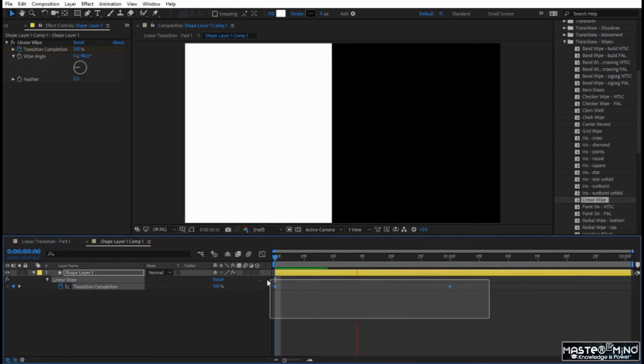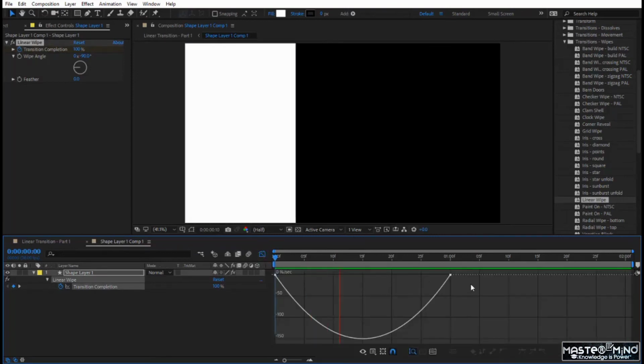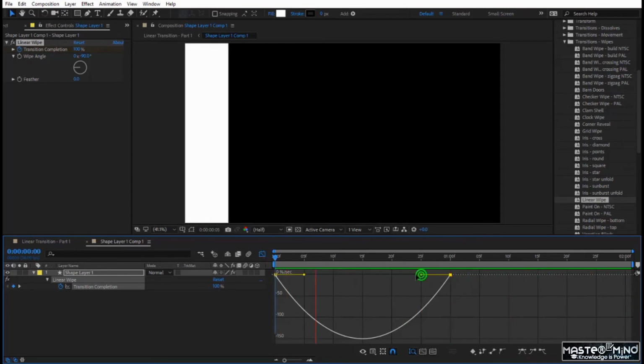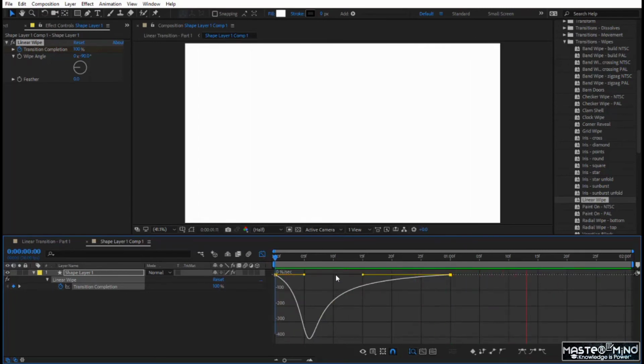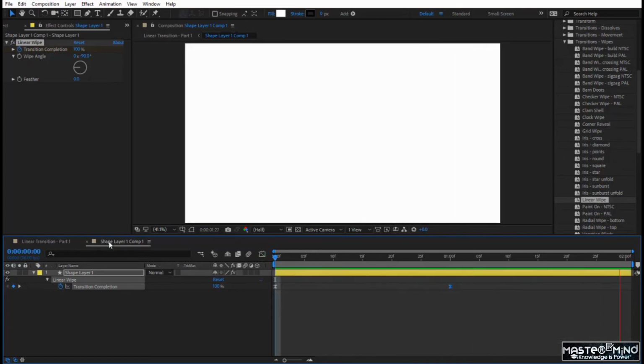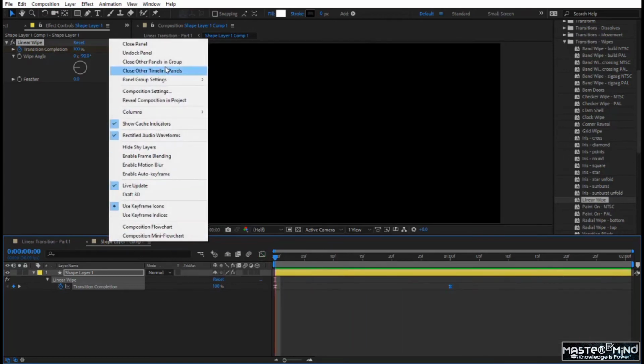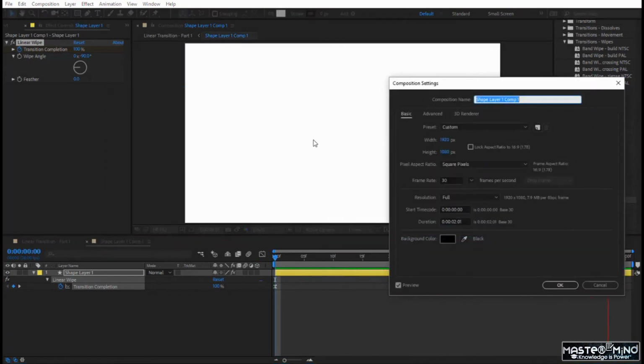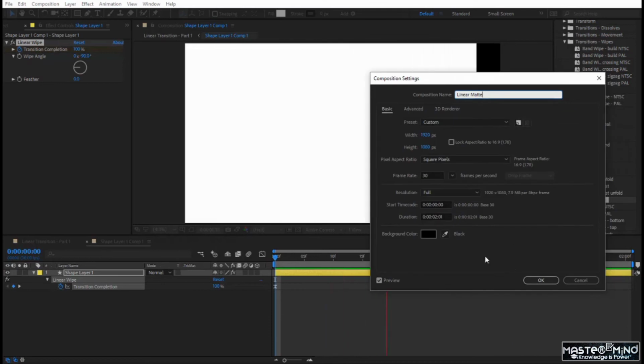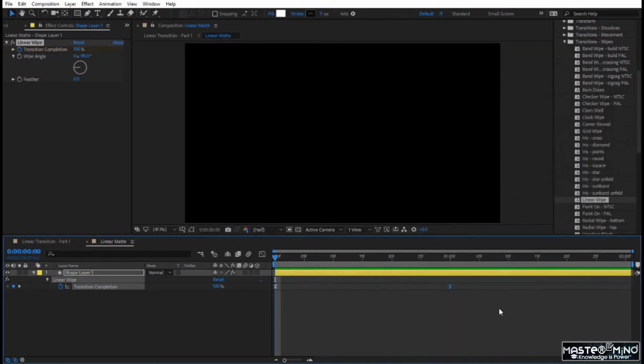Cool. Let's select both layers, press F9, go to the graph editor and make it a bit nicer in terms of speed, so it slams down very smoothly. Actually, we forgot to rename this composition. Let's rename it, and let's call it linear matte. Click OK. It's 2 seconds and 1 frame if you notice, but it's okay, fine.